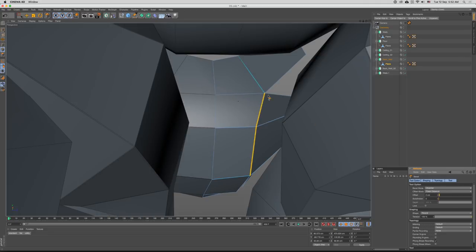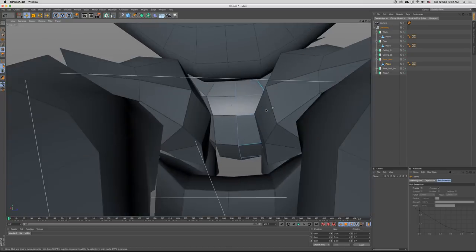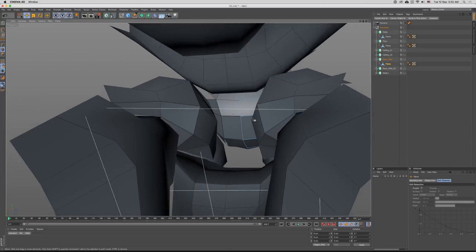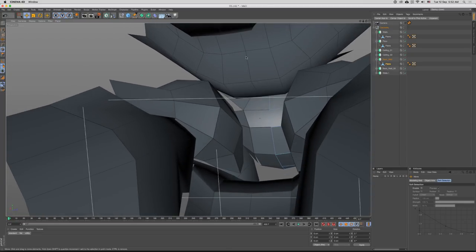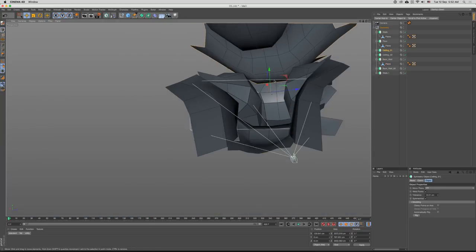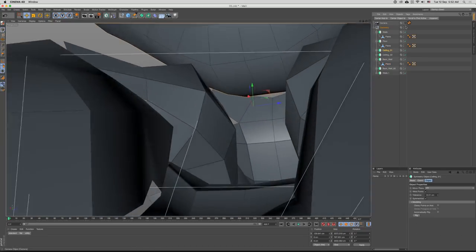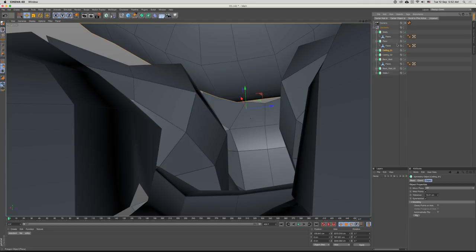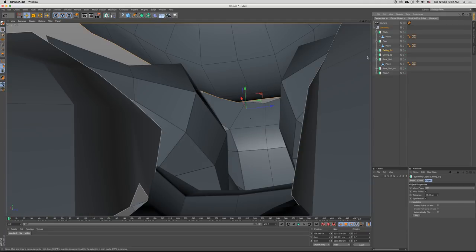Yeah, too big. Yeah, it's pretty cool. And for this guy, I suppose it will be. So let me check it from my camera. Yeah, it's pretty okay.